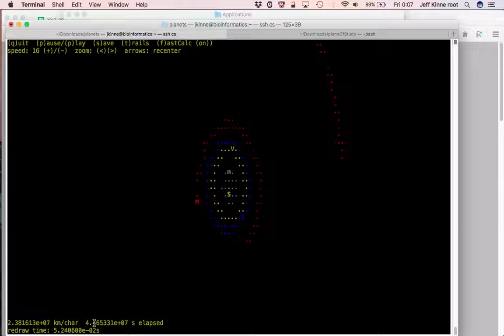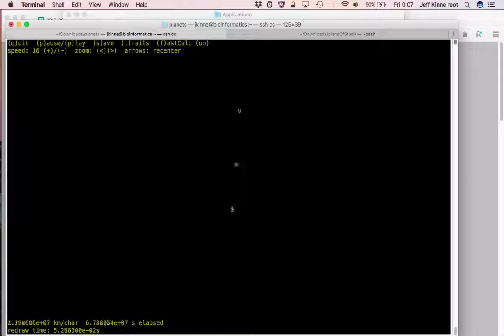On the bottom here you see a count up of the total number of seconds that have elapsed in the simulation. This here shows the scale that I'm currently at. So if we go in here to where Earth is about 1 character from the Sun, that's 95 million kilometers, and that is about how far the Earth is from the Sun. So it's just kind of a dummy check. So as I go in and out, that's showing the scale.